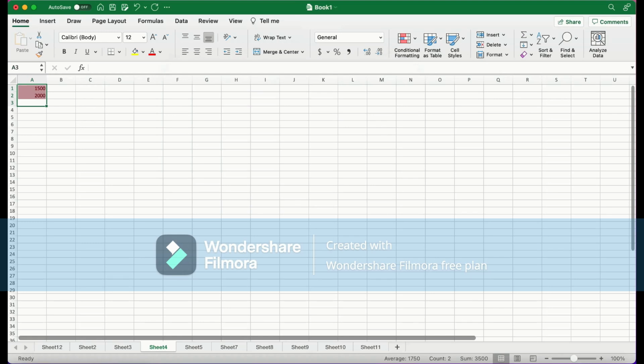So you can choose whatever formatting style you want, and as you can see here, it did as it said, and these two cells are both in red color.